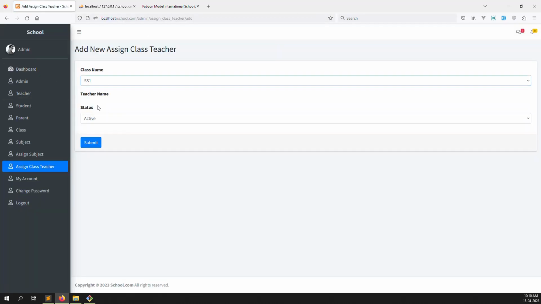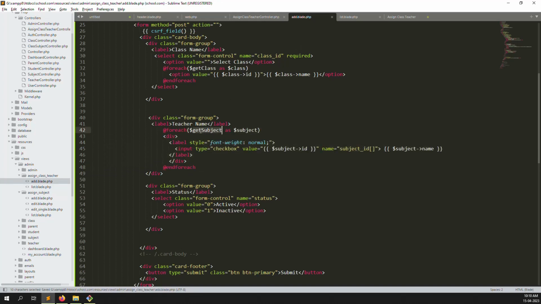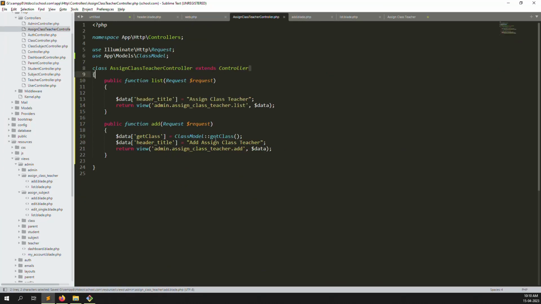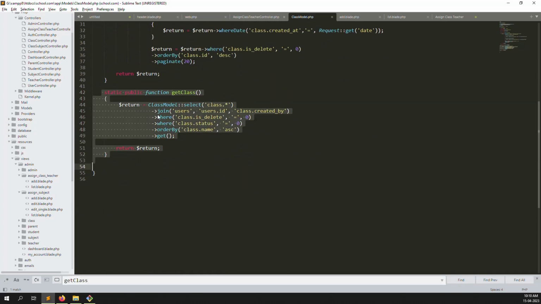Class name you can also find. Now we need to show the teacher name here. So just go back again and press control Z. So it's get subjects. We just need to change it here to get teachers, and here we need to write a new function. Inside the class model I have already written a function before, so I can show you. You can see it here. Class model, select star with a join query about who created it and is not deleted. He is also active, ordered ascending name wise, and returns the data.